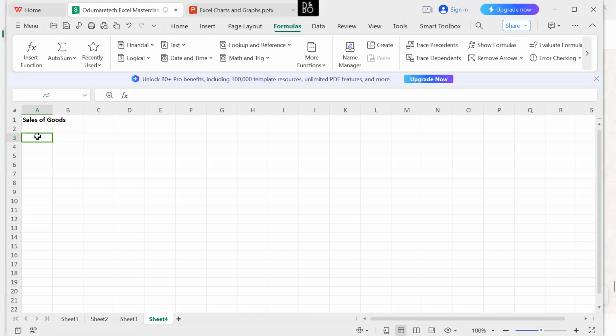So let's just have maybe two different data points, so that we don't get it complicated. So let's start with, let's say we are looking for the sales of goods for different months. So let's have a title that says month.